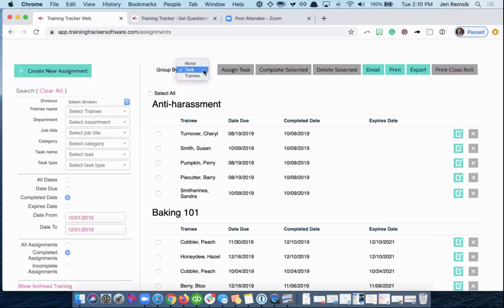Now, I just shared with you a couple examples of some reports that you might generate within the Training Tracker software. These search filters have all kinds of different configurations that you can put together for creating your reports. And we are here to help you. If you are struggling to find information, we can help you figure that out as well.